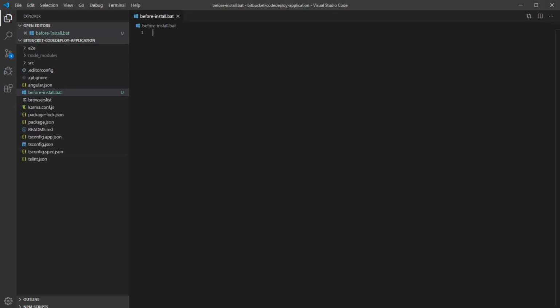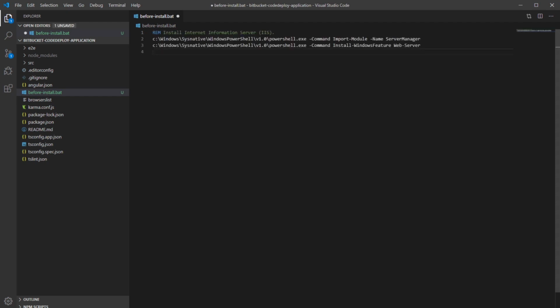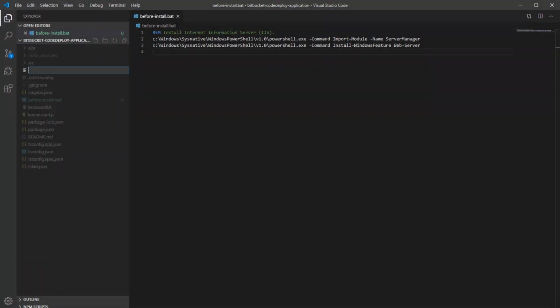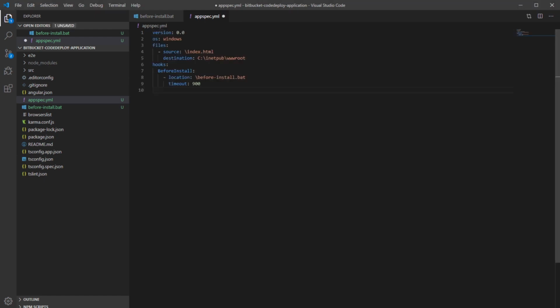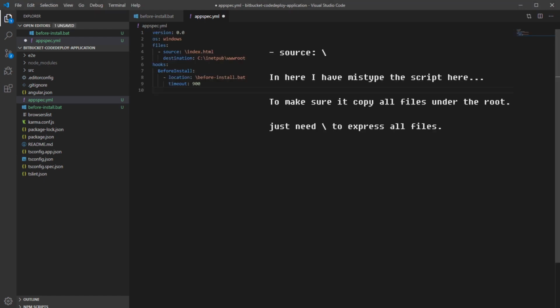In this scenario, I will simply ask the EC2 instance to install Windows web server to host our application. Secondly, we need to add an appspec YAML file to tell the CodeDeploy agent where the files should go and the life cycle of the whole deployment. So here, we simply put everything into the C drive, inetpub, wwwroot. And before that, run the before install script.